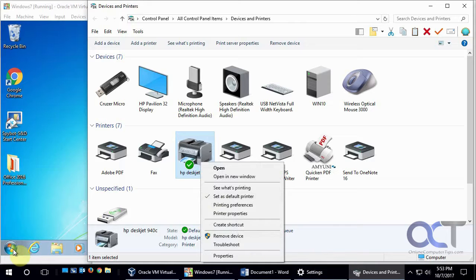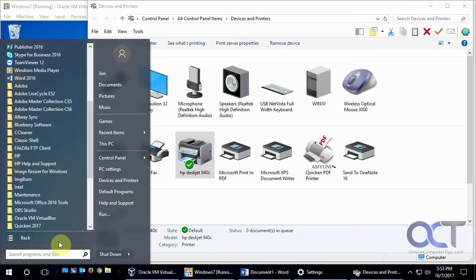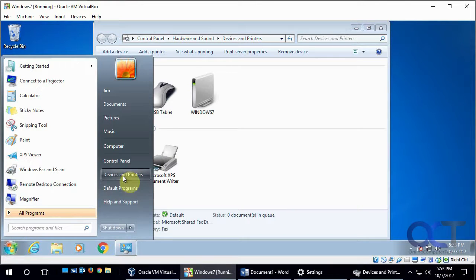So if you want to use the old-fashioned Windows 7 menu like this, you could download something like Classic Shell and change it to a real Windows Start menu, as I like to call it. Then you'll have the devices and printers section. And if you're in Windows 7, then you're going to have devices and printers anyways.